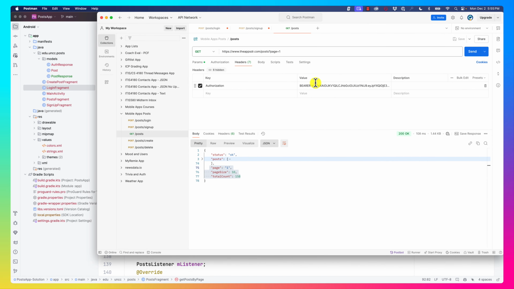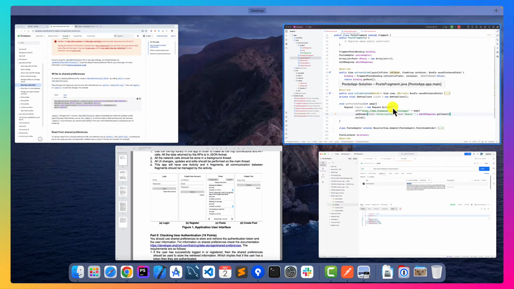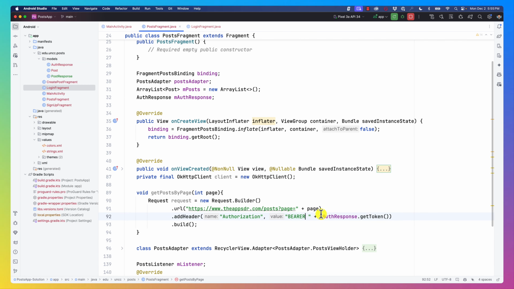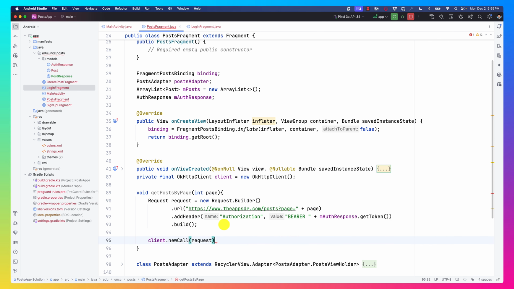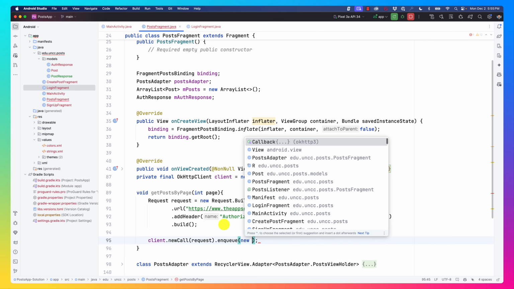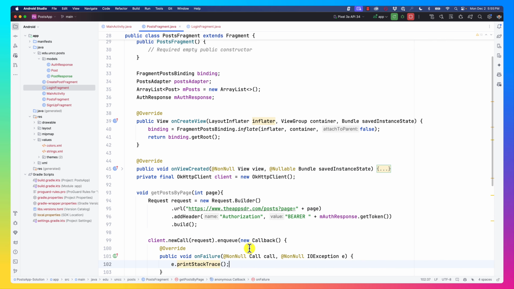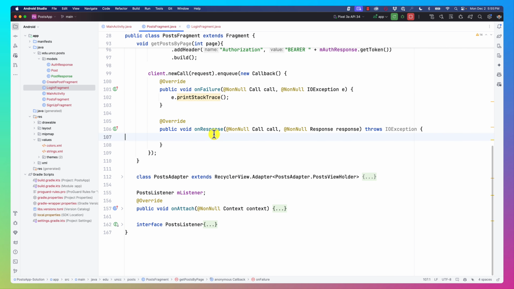So basically, you see here we have capital B, Bearer. Here is capital Bearer, and then mauth response. It's the value that we're getting from the activity, and here it is: client.newCall(request).enqueue(new Callback).